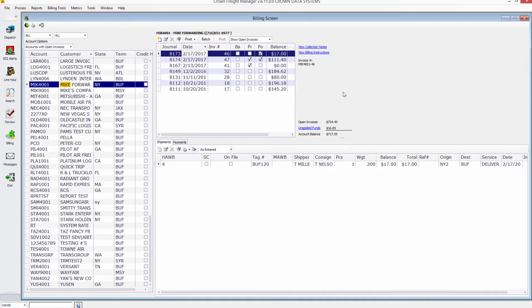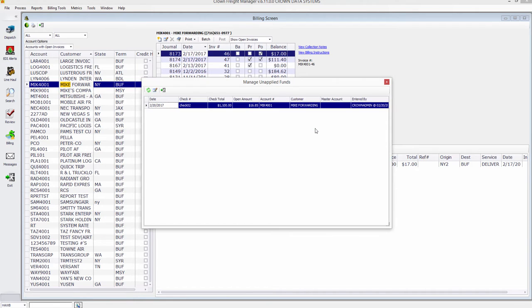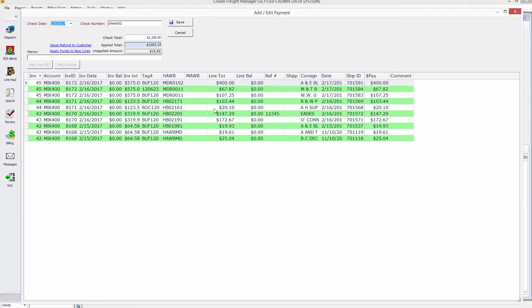So let's go ahead and manage our unapplied funds. Let's click that link. It shows us the check number and the check total. We can double click that to take us back to the payment application screen. Now as you see, we have 2 new options. You can either issue a refund to this customer or apply funds to new lines. And let's say this customer wants us to apply the remaining unapplied amount to new invoices. So we will go ahead and click that Apply Funds to New Lines link.